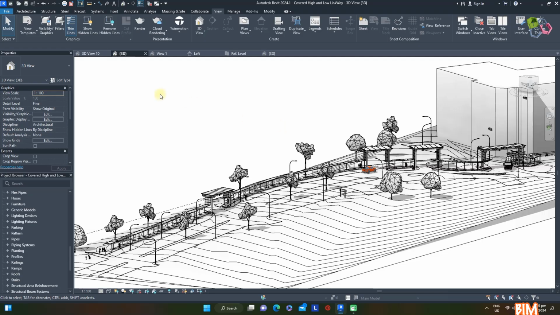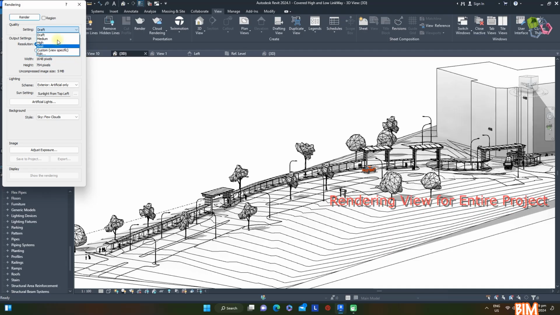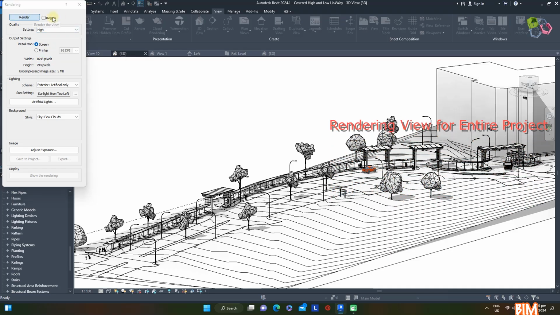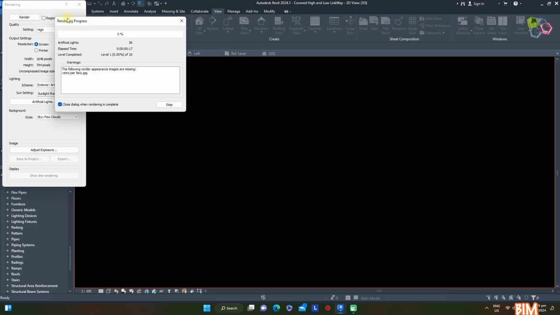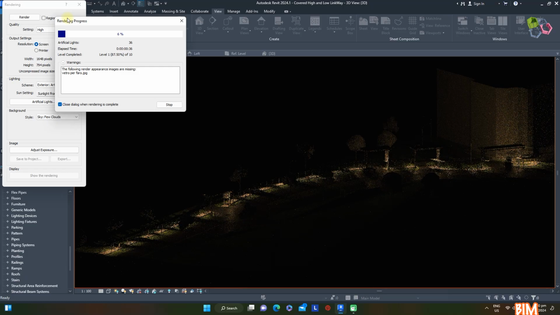Let's render for this 3D view 10. Shortcut R for render. This attempt quality set to high and the rest setting to keep it. Hit render to process. It will take quite some time.